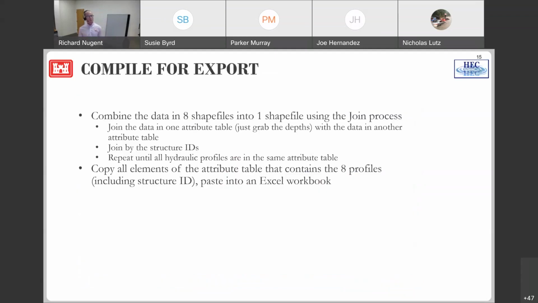Okay, so the next step is to compile all this data in one place so that we can export it. What we're going to do is combine the data in the 8 shapefiles into just one shapefile using the join process. We'll join the data in the attribute table with the data in another attribute table, and we're going to do this on structure ID.